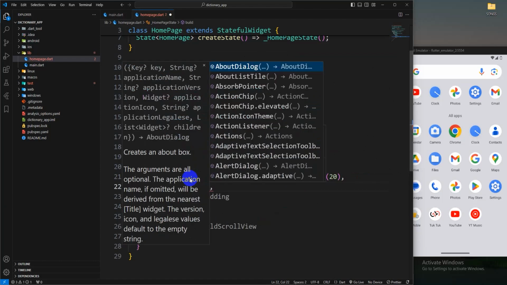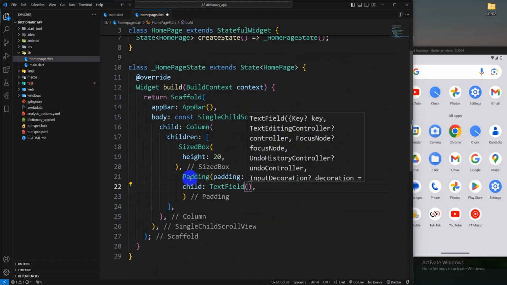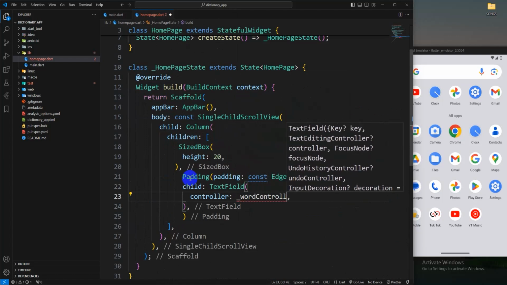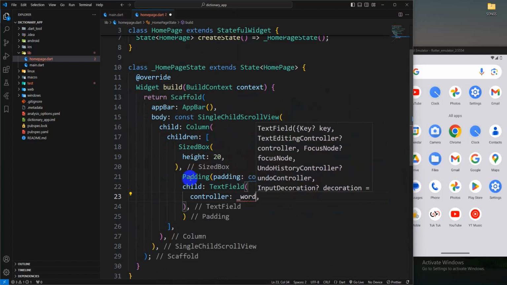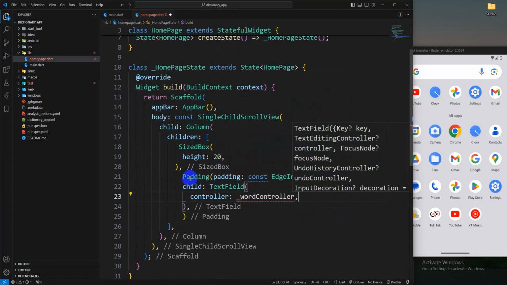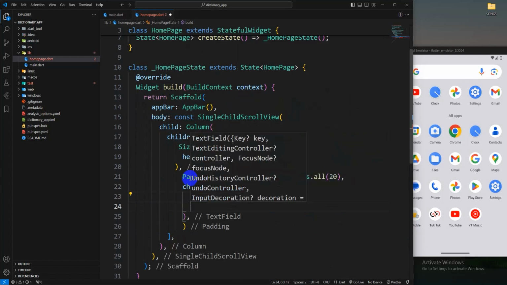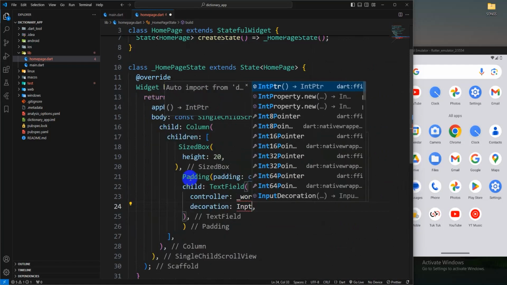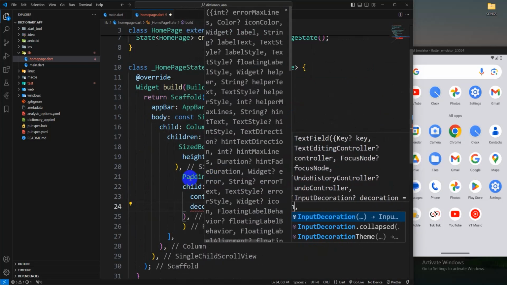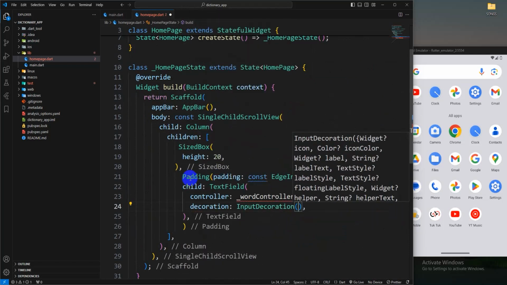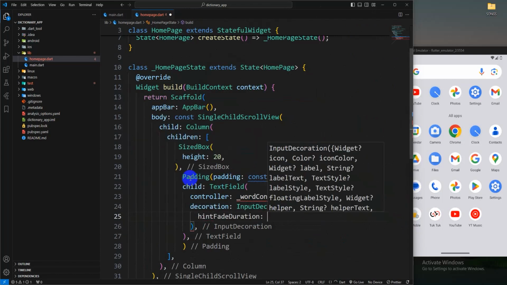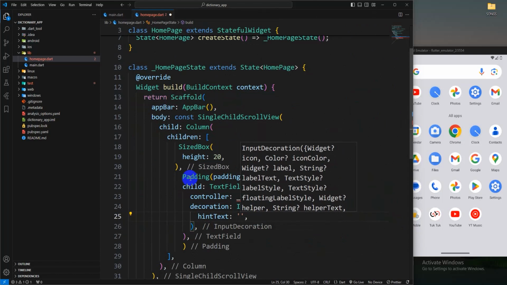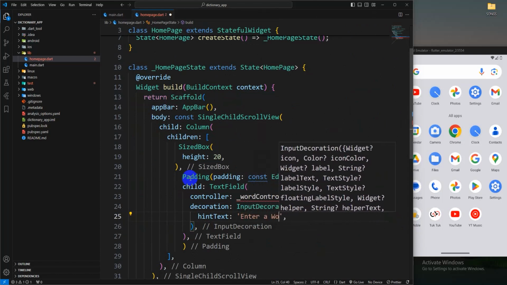Child, let's give it a text field. This text field is basically the search bar. If I want to enter some words to get their meaning, I'm using a text field. I need to grab what I have written in my application, so here I am using the controller. Basically you can name the controller anything. Decoration, input decoration, is just to decorate the search bar.